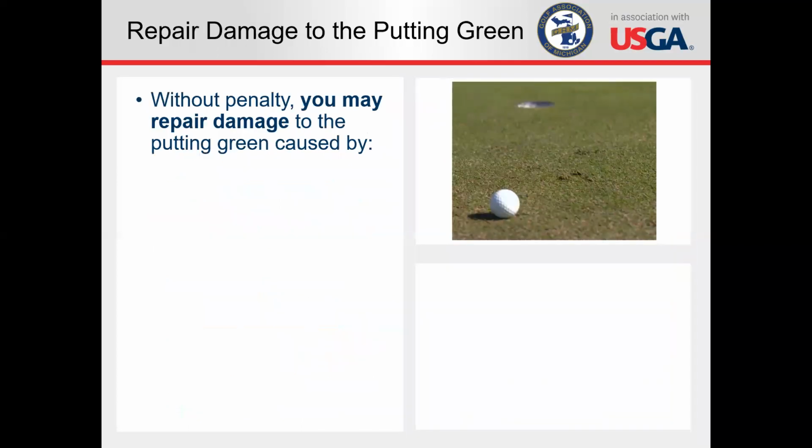Another big change is repairing damage on the putting green. So there are some items that you will now be able to fix starting in 2019. So you can fix damage that's caused by people. So it could be spike marks, could be footprints, animals, so any hoof prints that are on the green. Typically those were covered under a local rule that was put in place. Now those are just going to be allowed to be repaired as part of the rule.